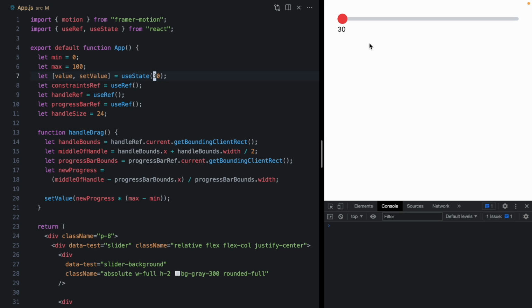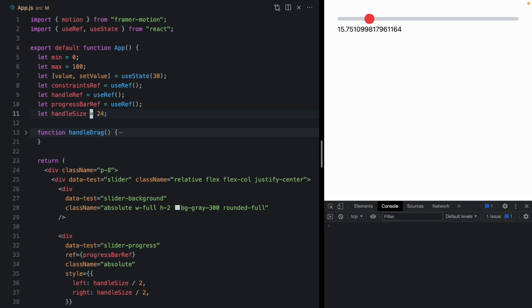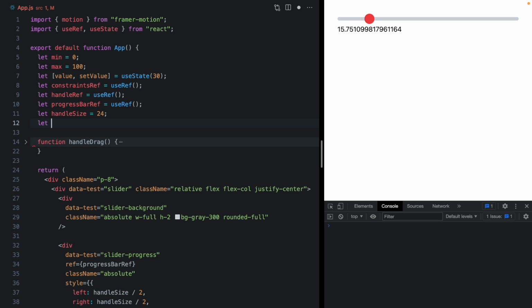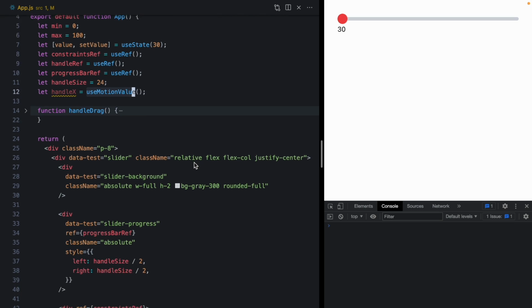And to do this, we want to be able to basically manually set the position of this handle based on the value. And the way we're going to do that is with a motion value. So let's create a new motion value called handle X. This is going to be the X position for the handle. And this is going to use motion value from Framer Motion. Now, motion values are kind of the power underneath all of Framer Motion's APIs.